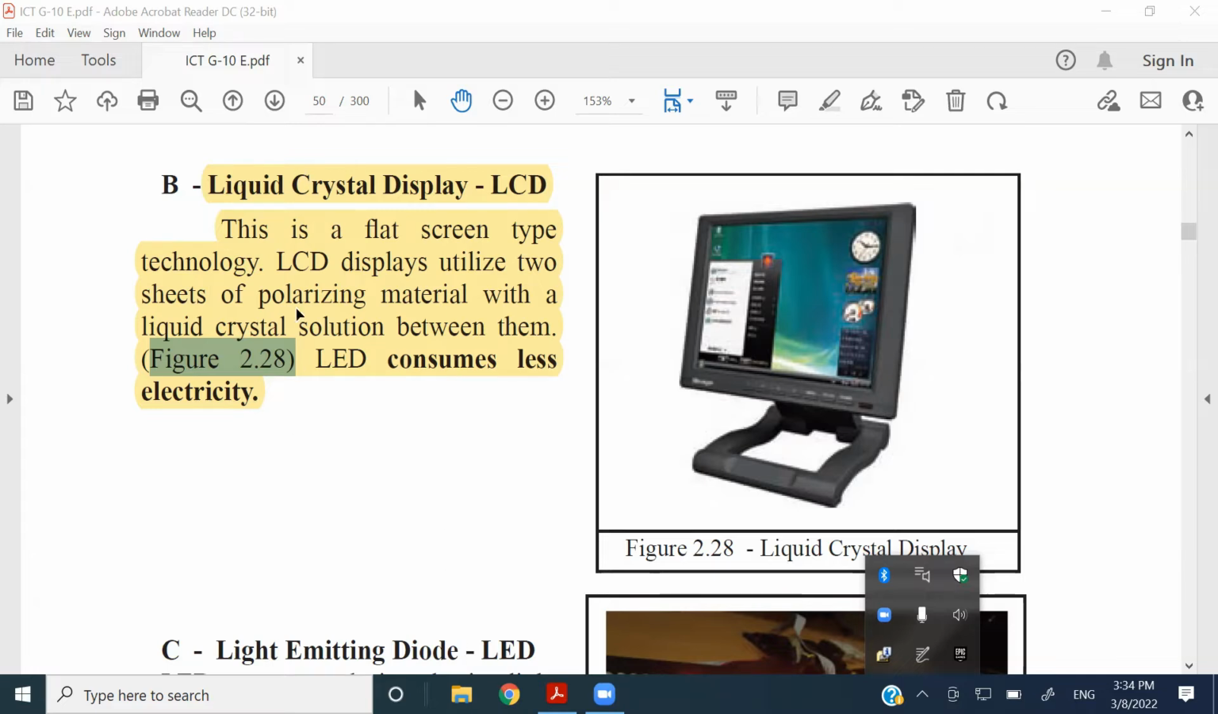So just copy the highlighted part on the screen. Don't write this figure 2.28 in your note. Other than that, just write it down. Okay.